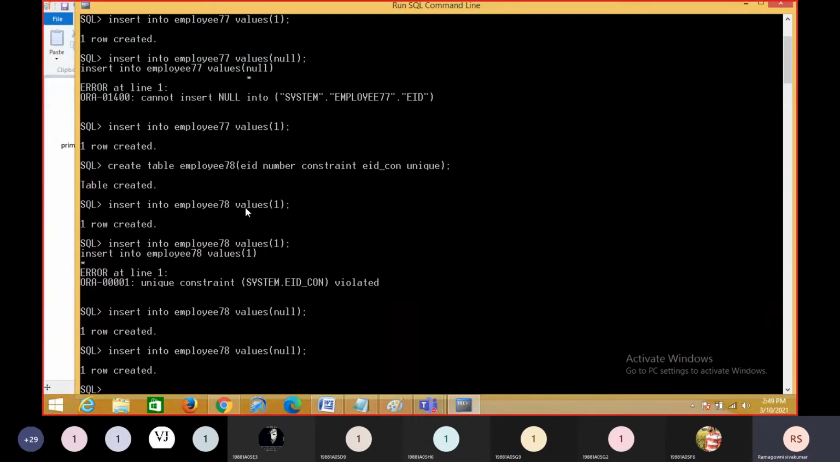Primary key is the combination of unique constraint and not null constraint. We can say primary key is the combination of not null constraint and unique constraint. See how to create a primary key constraint. Okay, how to use it.